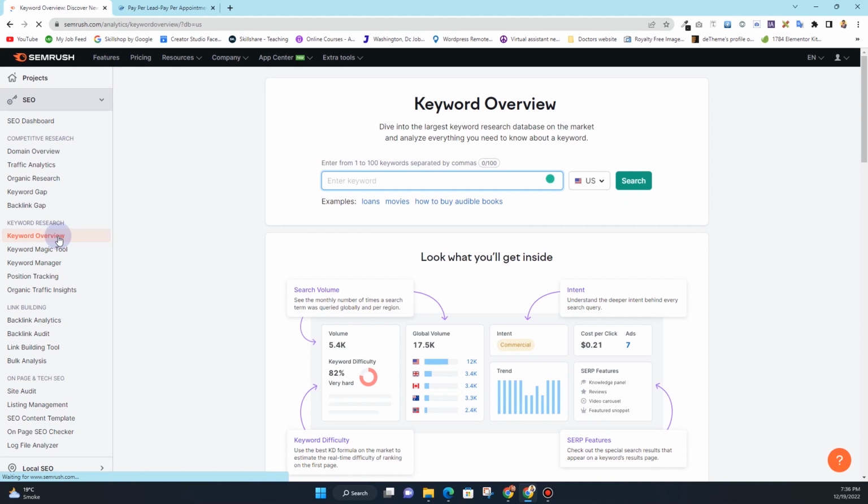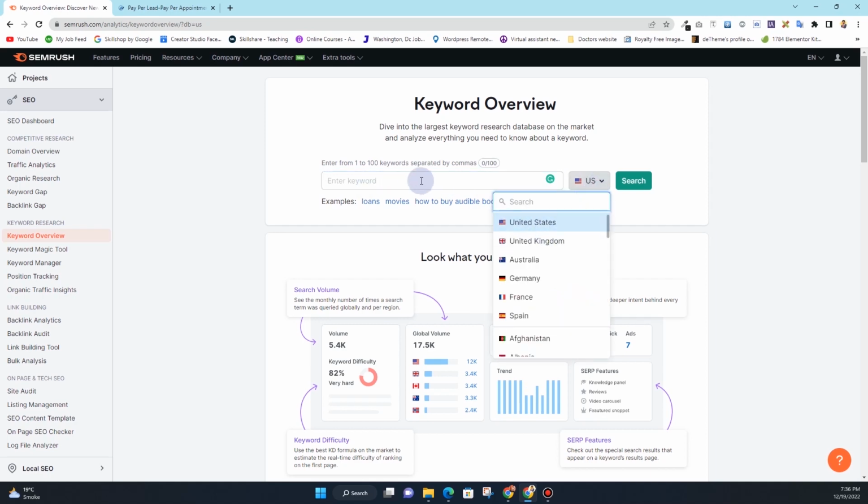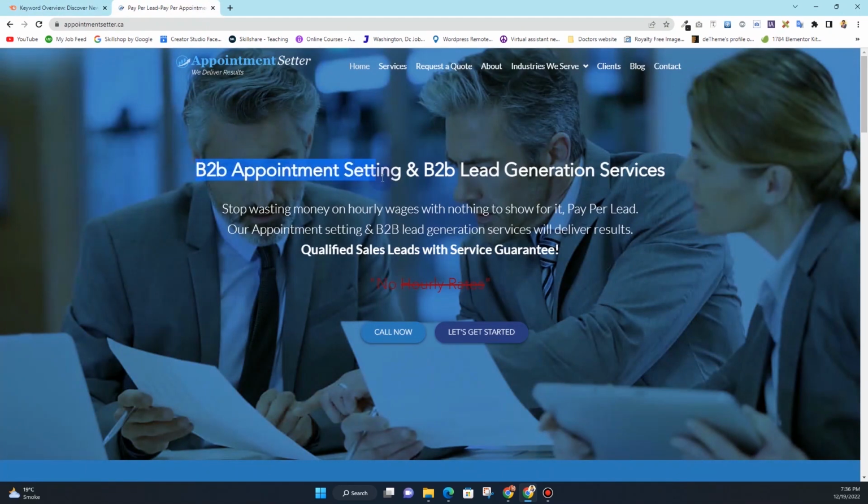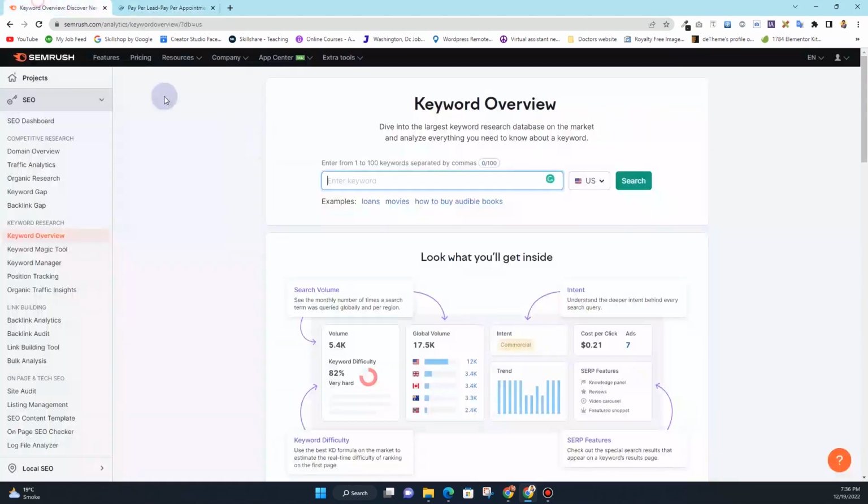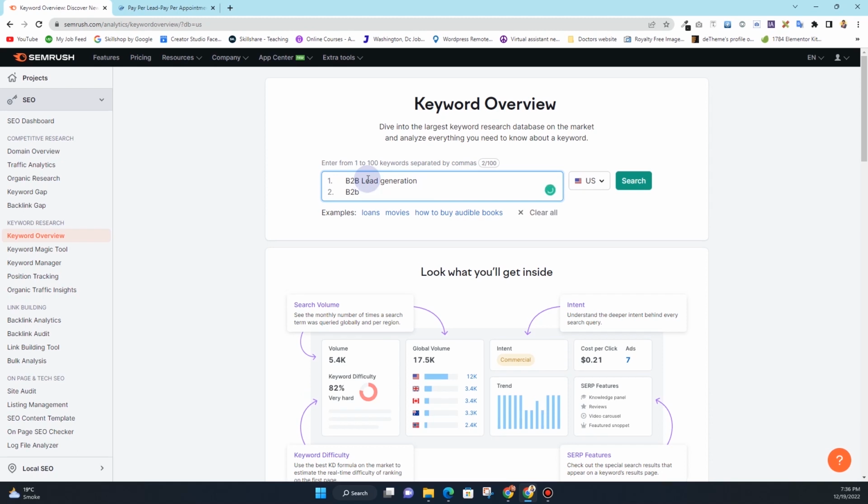In this Keyword Overview, you will see it is asking you to enter your seed keyword, or the keyword that you want to target, and then here you will see the option to choose a country. As you can see, we have this website that is providing B2B appointment setting or B2B lead generation services. So I'll type in B2B lead generation and B2B appointment setting. For now I'm going with these two keywords, and for the country I want to use the US, and then I'll click on search.